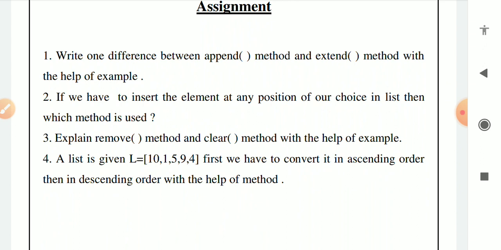Question number 4, a list is given. The name of the list is L. It contains a total of 5 elements. First we have to convert it into ascending order, then into descending order with the help of methods. Which method will we use? The list is given. To convert it into ascending form, which method will be used? To convert it into descending form, which method will be used?